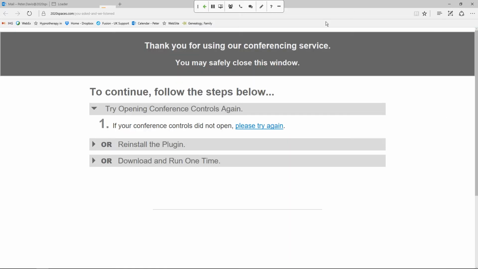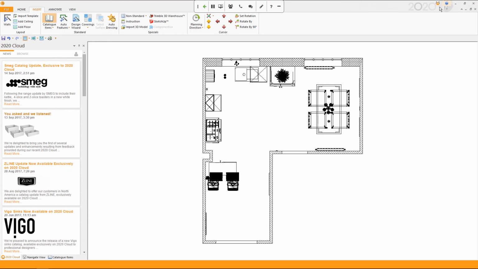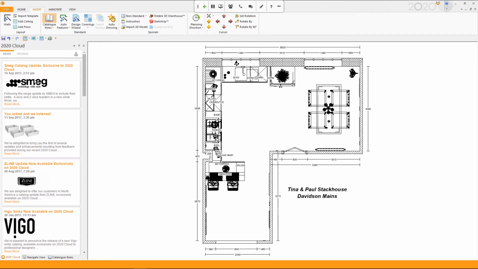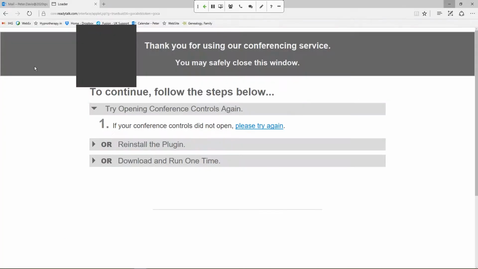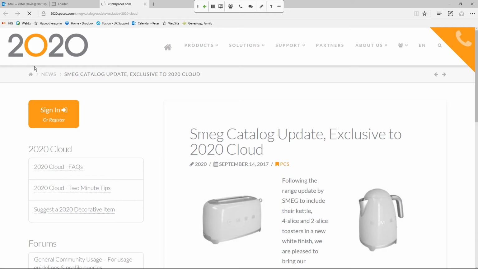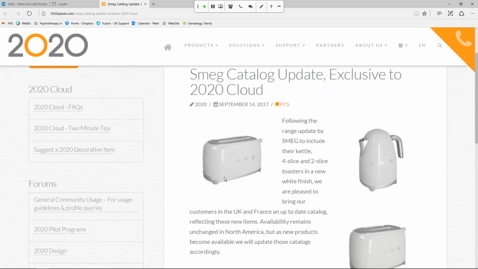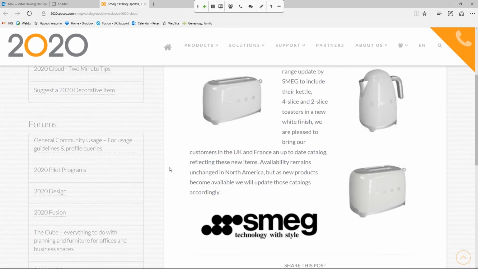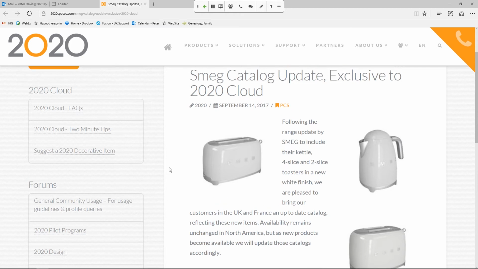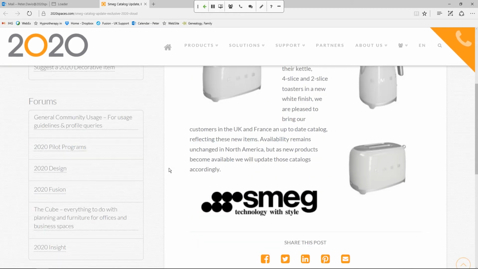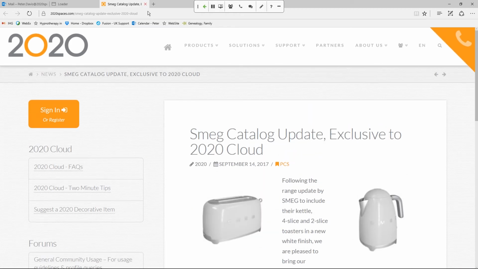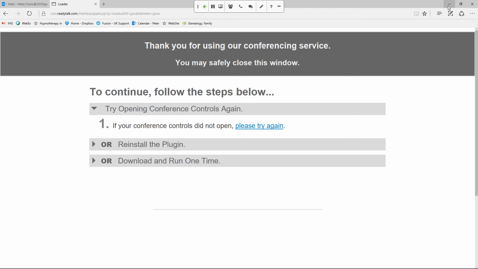And I'm just going to close that area down for the moment and come back here. So there are some live links into here. You've asked, we're talking about SMEG. Let's have a quick look at SMEG in here. We're back into the community, and they've added these retro style toasters and kettle that SMEG is so famous for. So really, really exciting.